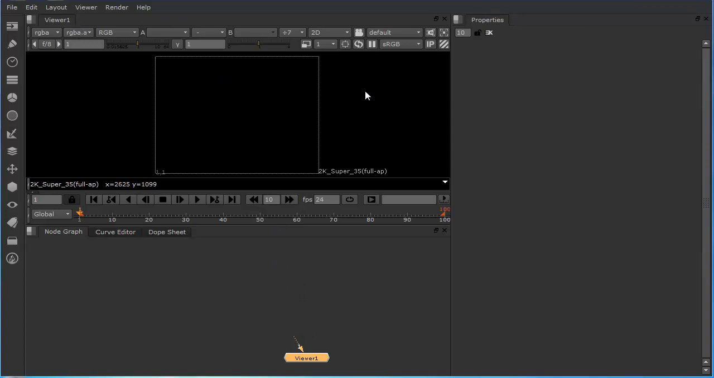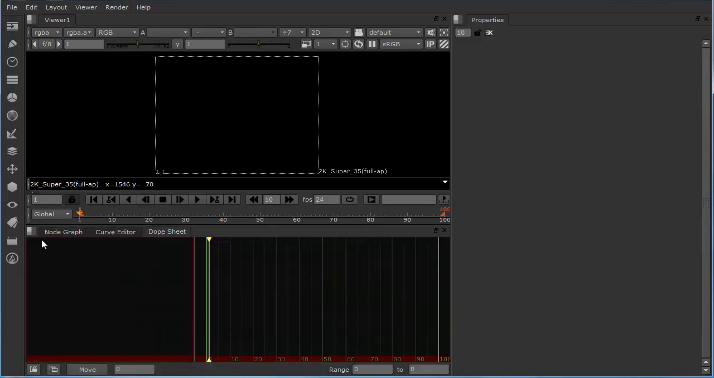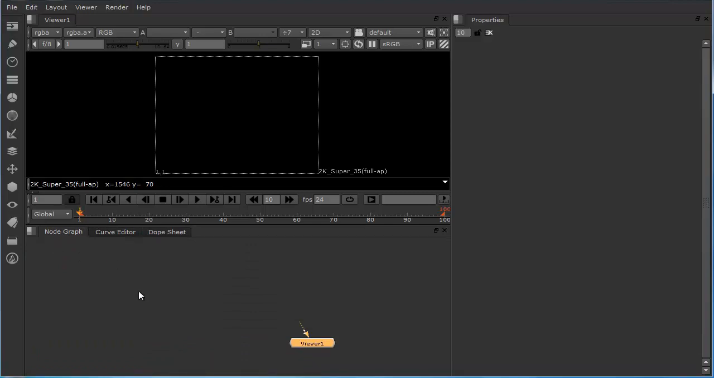Here at the top, we have the viewing window. We're going to see whatever we plug into our viewer node down here. Underneath here is our work area where we wire all our nodes together. We also have access to a curve editor and dope sheet here. You probably spend most of your time in the node graph though. And then over on the right hand side, we have properties. Properties is blank right now.